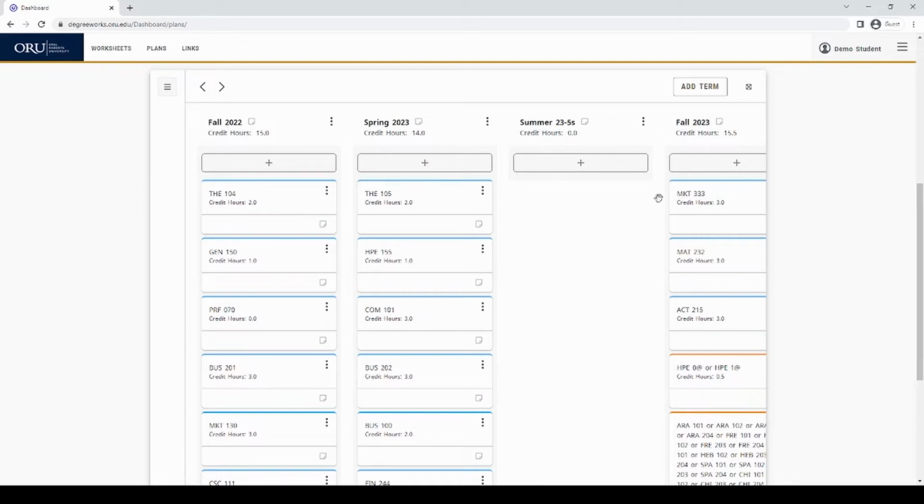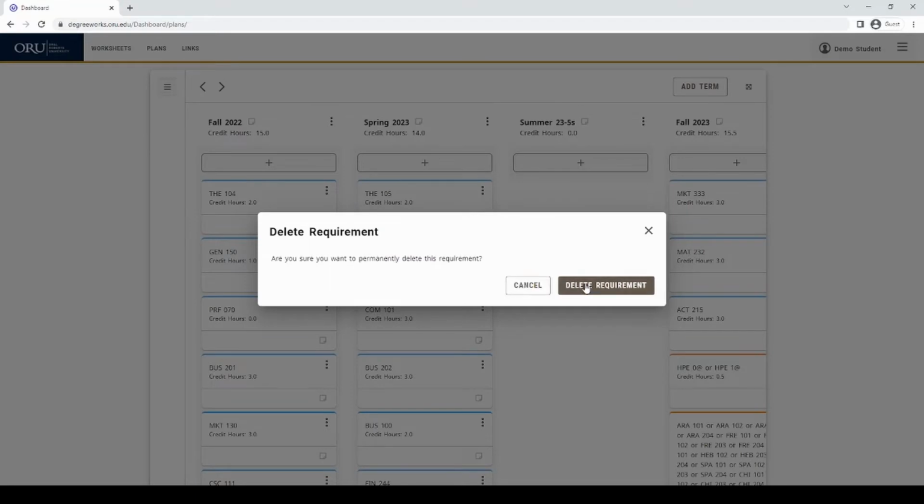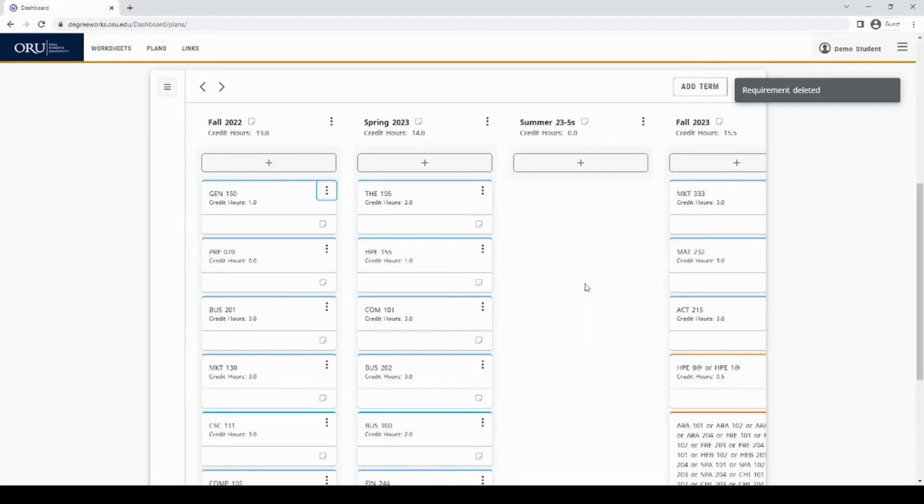To delete a course, select the 3 dots next to it and select Delete this requirement. Verify that you want to delete the requirement and the course will be removed from your plan.